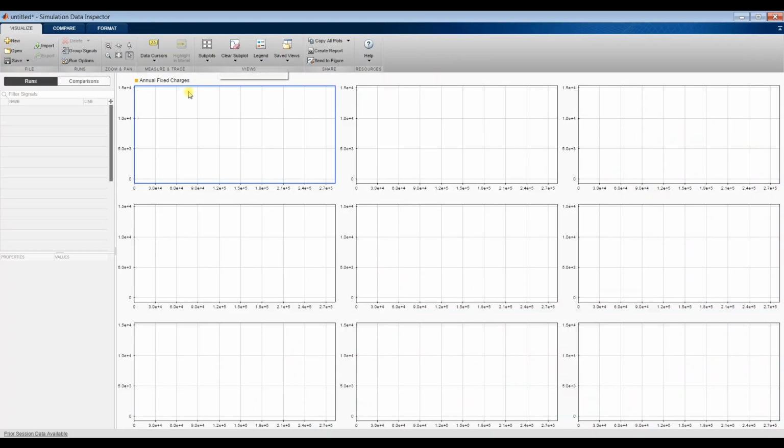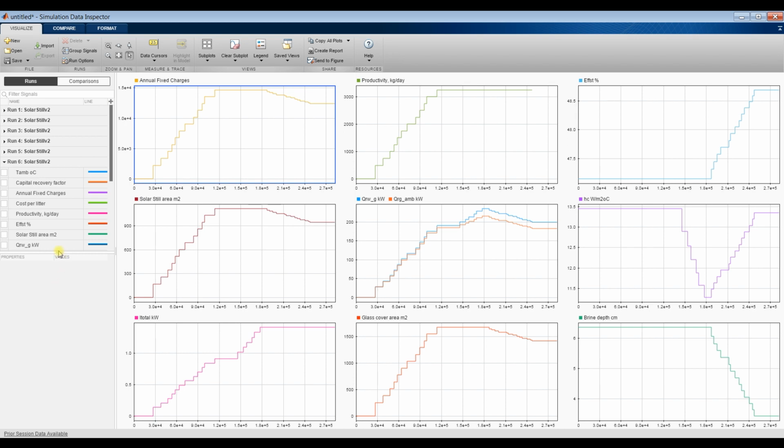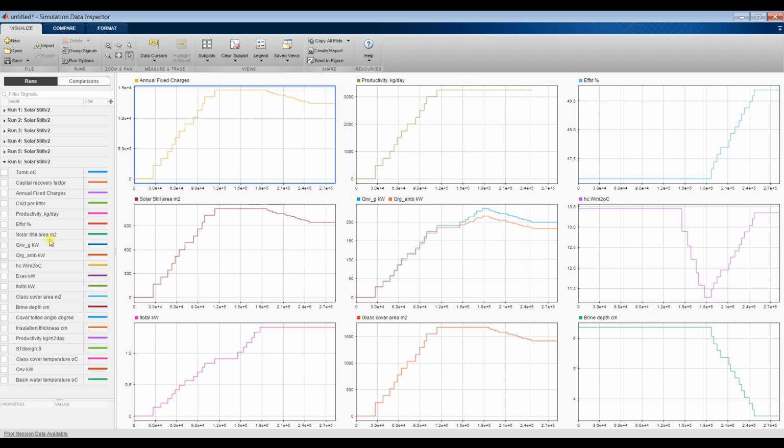You will find your previous results are still stored here. This is your previous result, so you can add your current results. This is annual fixed charge. Let's put annual fixed charge. Of course, you'll find a huge difference because this is in infinite time. You will not see it.